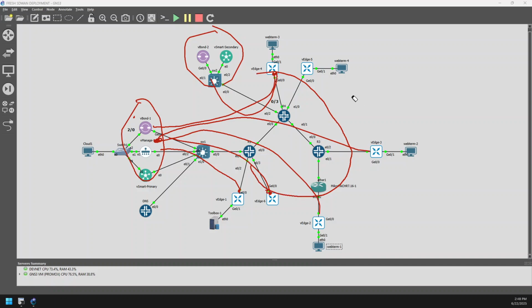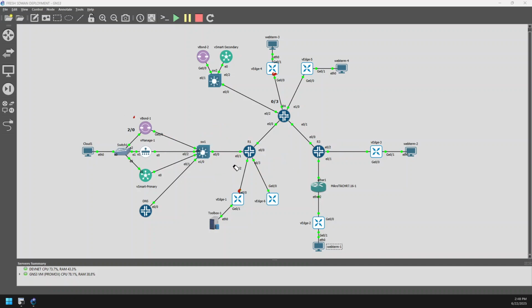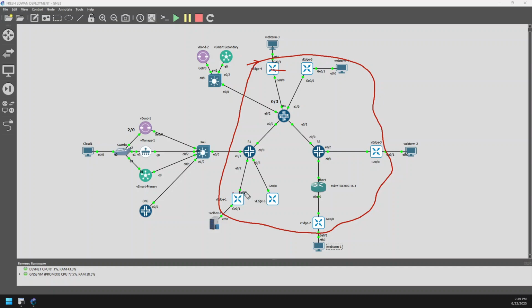So basically, what we have is that after the vEdges are able to authenticate with the controllers, now they form a full mesh, just like for BGP mesh when you don't have a route reflector. So right now, all these nodes from 4 to 1, they have full mesh connectivity. So to show you that, I'll bring the screen for you to see.